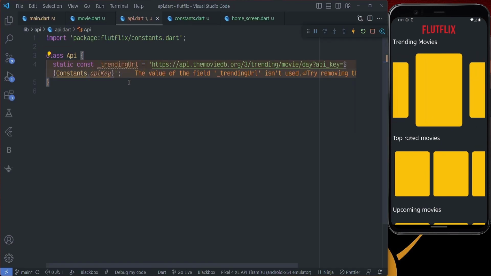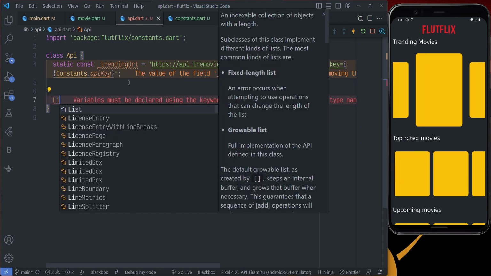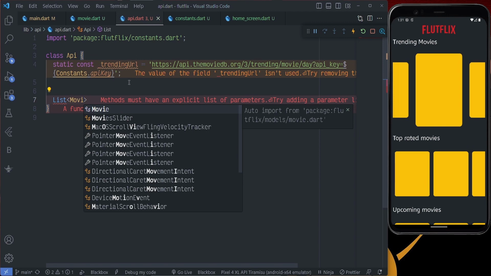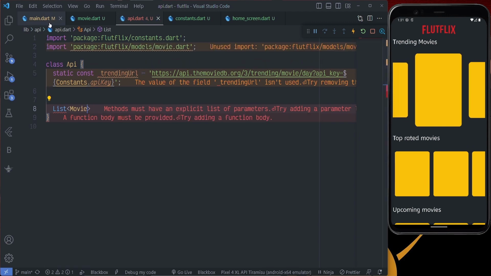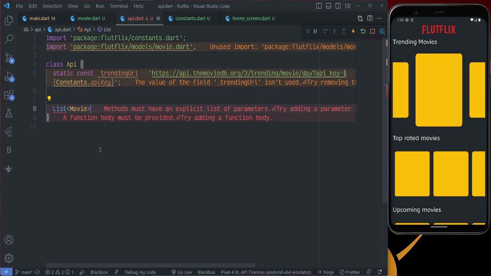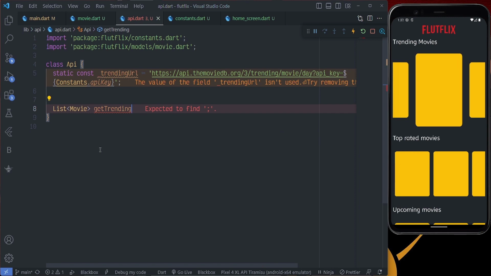Okay, so now we move on to the fun part. So in here, we are going to return a list, and the type for this list is going to be our movie. Okay, the movie class we created. So we are saying that our list is going to be of this type. We are going to just call it get trending movies, and this is going to be called as an asynchronous function.